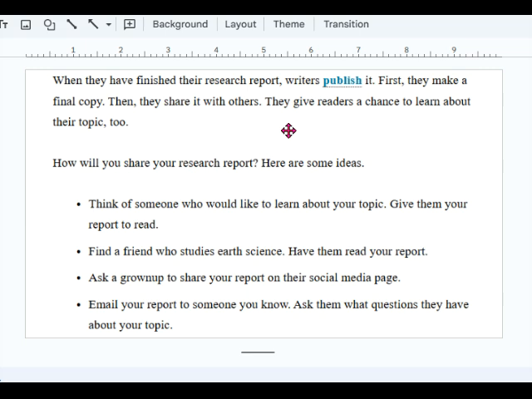When they have finished their research report, writers publish it. First, they make a final copy. Then they share it with others. They give readers a chance to learn about their topic too. How will you share your research report?